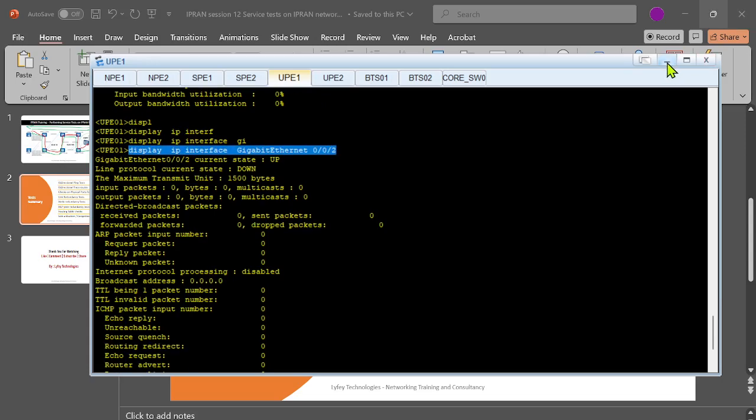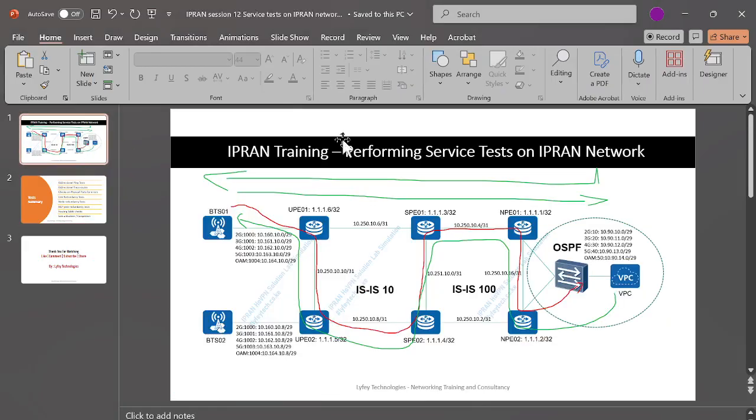So you do this across the network from the UPE to the SPE to the NPE, and also the BTS should also be checking. The RAN side, they should also be checking such issues. Even on the controller side, you may not be having errors in your transmission network, but you may be having errors on the interface, on the BTS or on the RNC or the BSC. So you also need to do that checks.